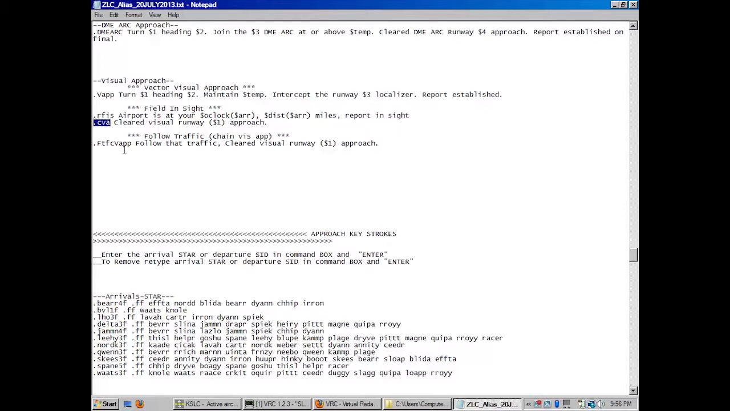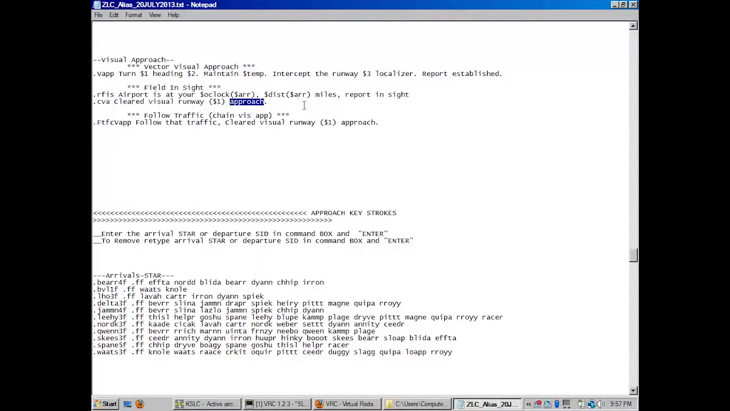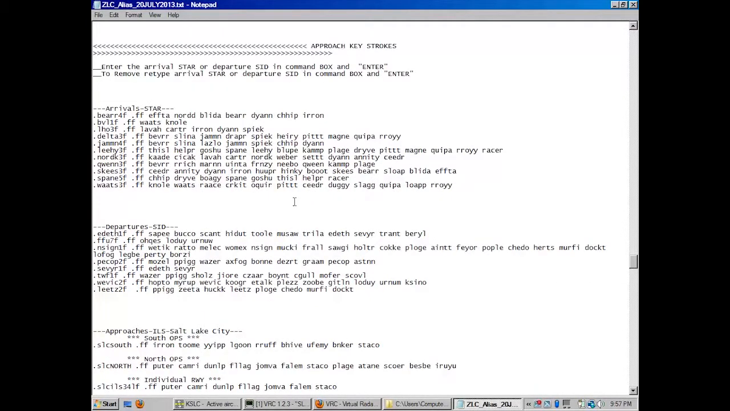Once they report in sight, give the CVA runway approach. Cleared visual runway, say 16 right, approach. You can also start a chain visual approach. You could have them report a traffic that is established on the localizer and already got the field in sight and been cleared for the visual approach. You can have them report that traffic and then follow that traffic, then cleared visual approach.